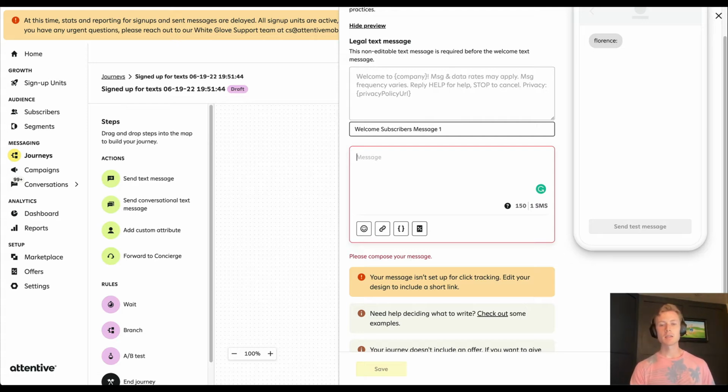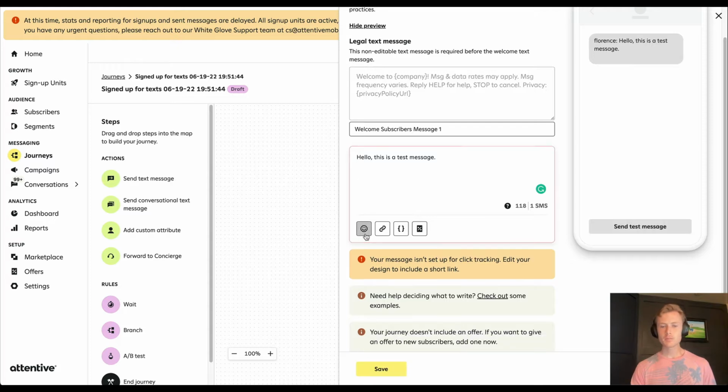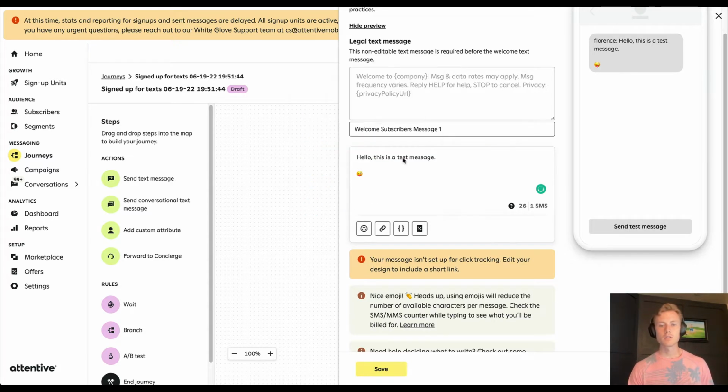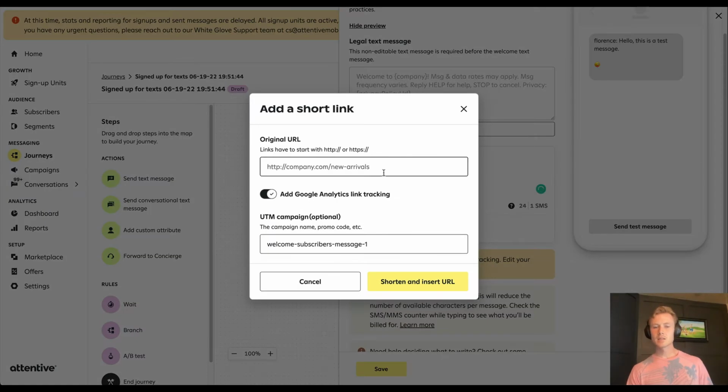So we'll go ahead and say, hello, this is a test message. Now, this is where you can add in emojis. This is also where you'll be able to add in the links. And then usually we almost always have Google Analytics link tracking turned on. Let's say our company is Nike.